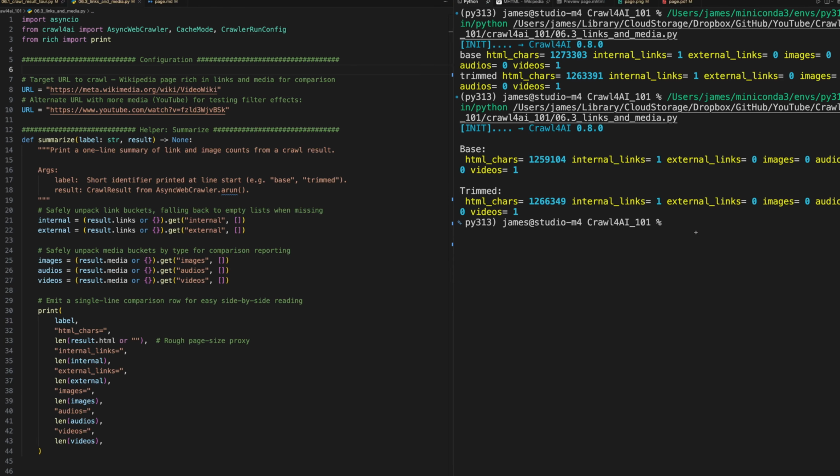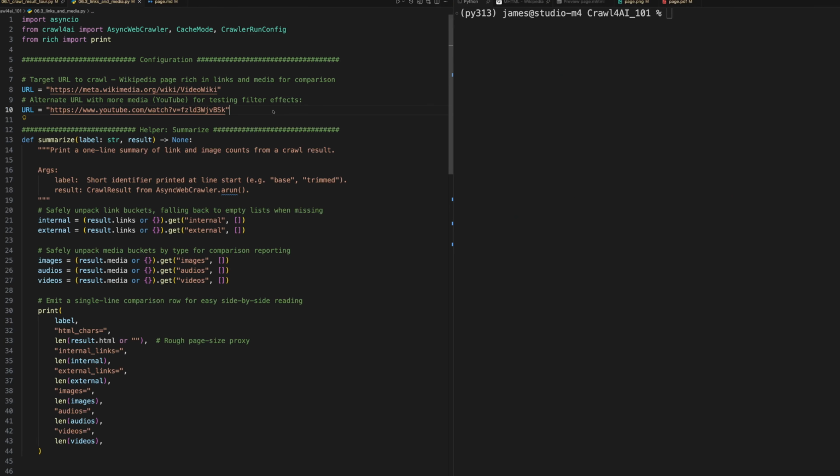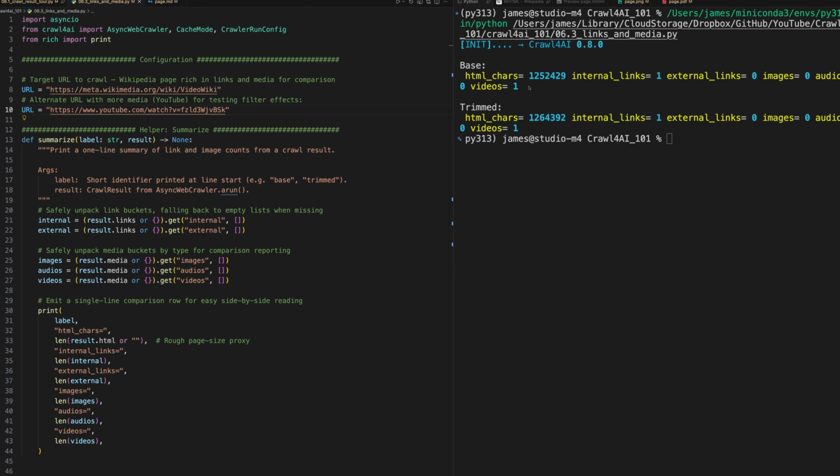Today we're going to be taking a look at Crawl4AI, specifically links and media links. Let's just give the final code a run. Here we see the base with HTML characters, internal links, and external links. Actually, let's take a look at the first link first.